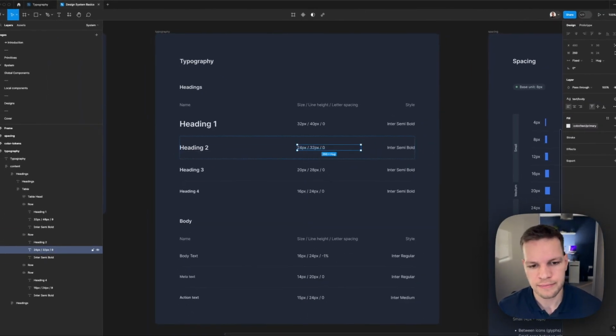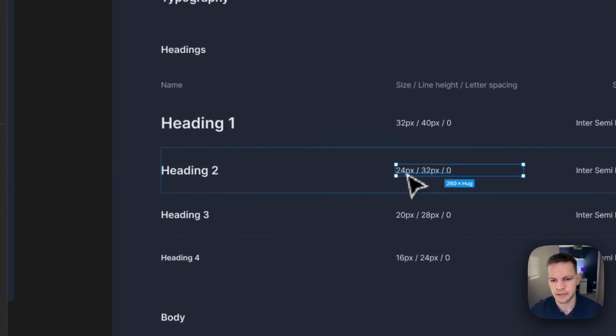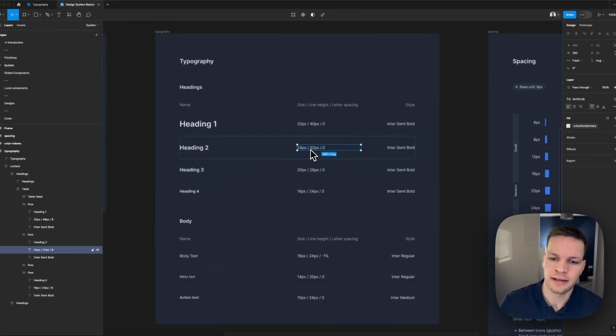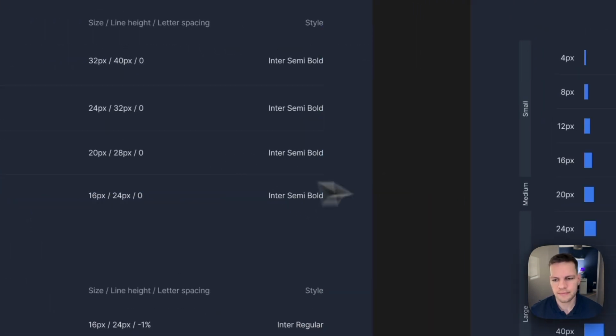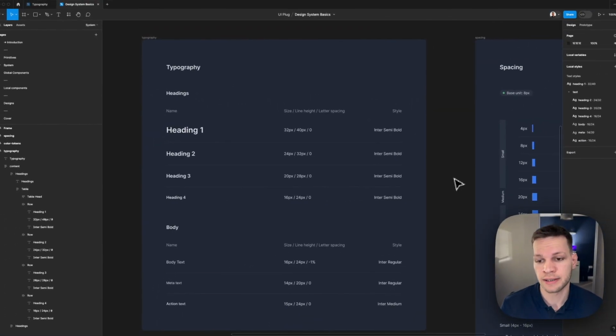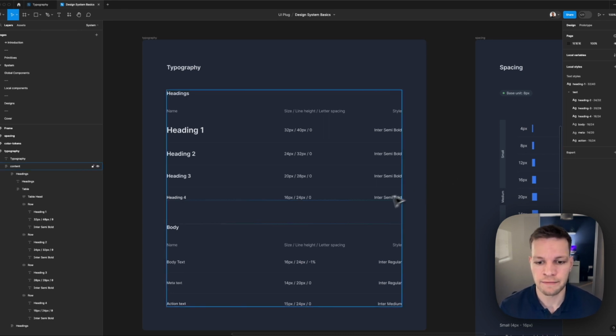So for heading 2, that's 24 pixels in size, and then we jump up 2 steps on that 4-point grid to get to 32. Again, heading 3 is 20, 2 steps up is 28, and so on. So heading 4, 16 up to 24. And what this allows for, again, is a level of consistency and predictability for both the reader and you as the designer when it comes to setting these line height values.